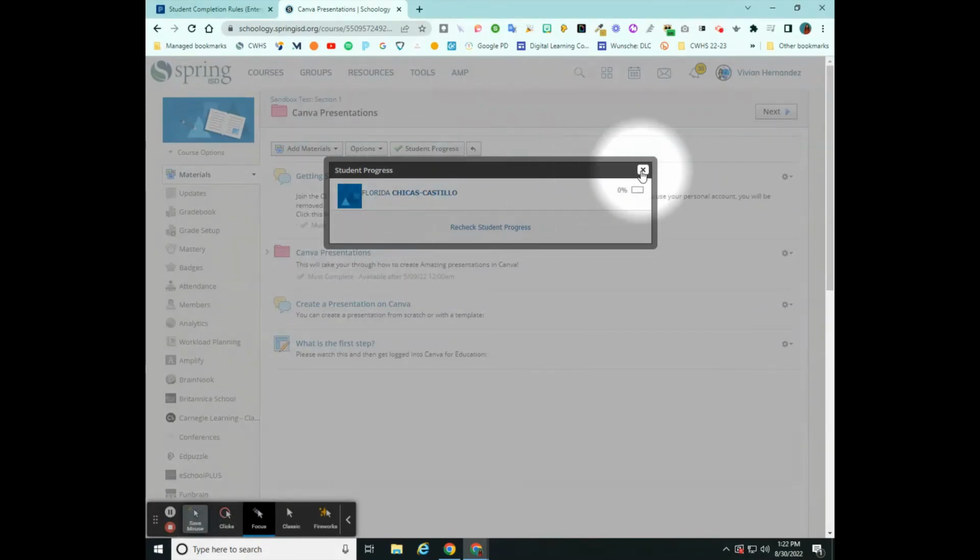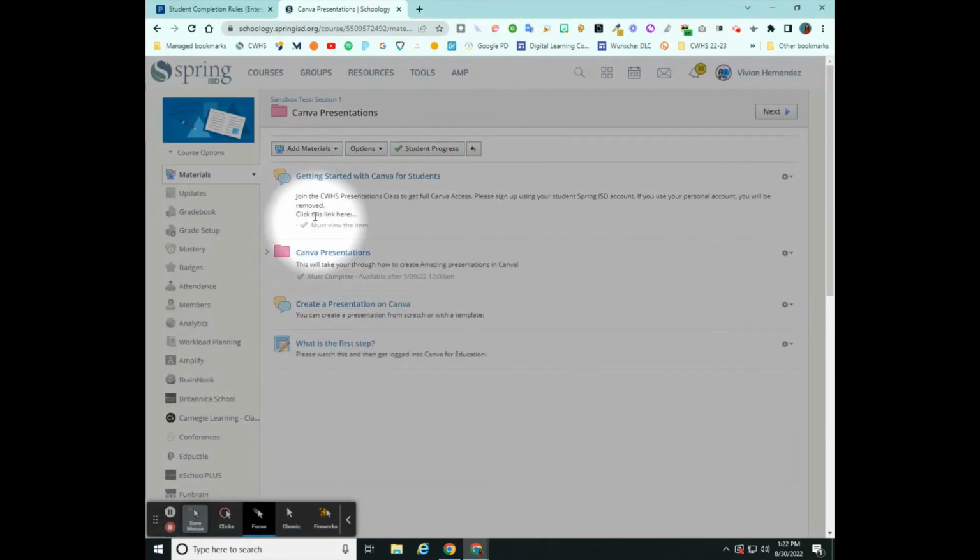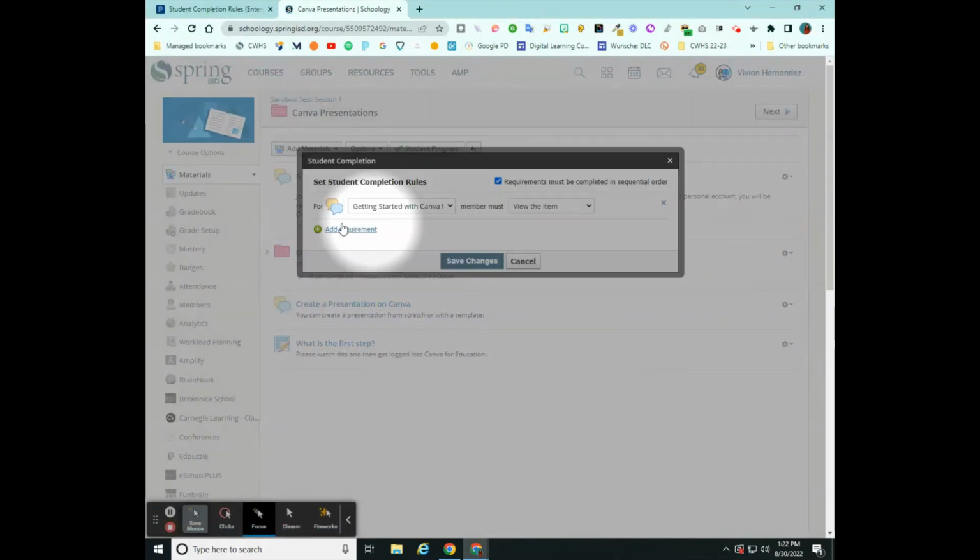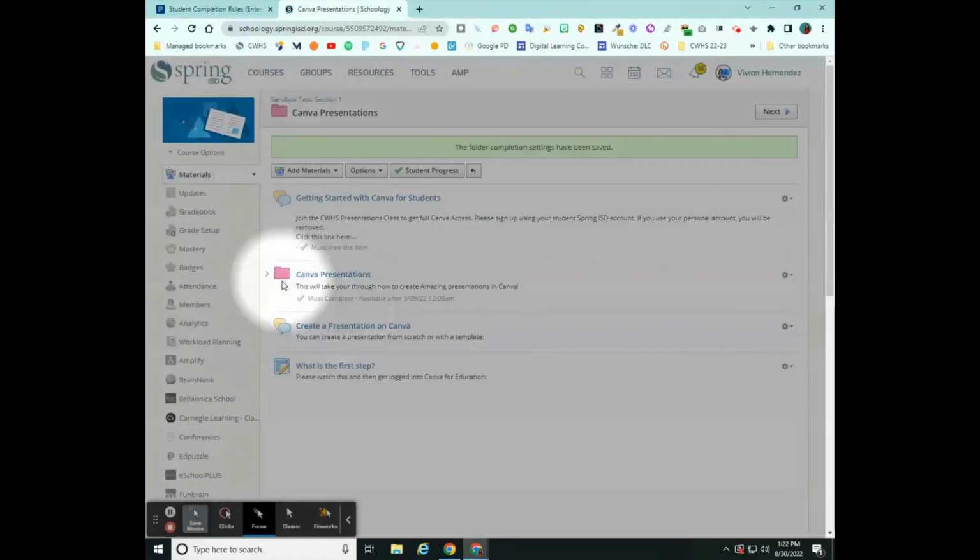And then if at any point you need to edit your student completion rules, just go to options, click student completion. It will open up everything you had set before. You just go ahead and add requirements, edit it that way, click save changes, and you're good to go.